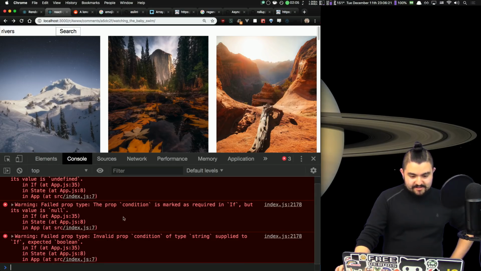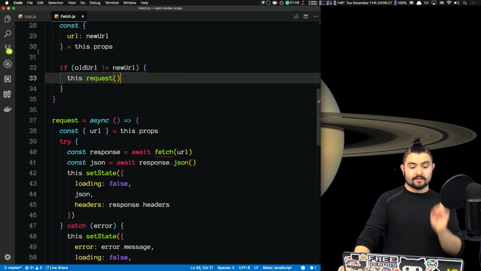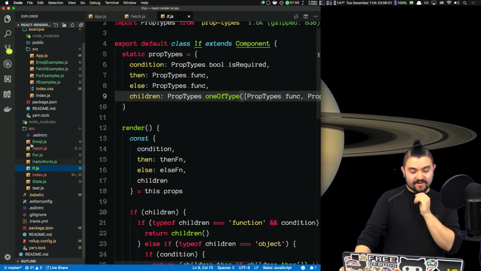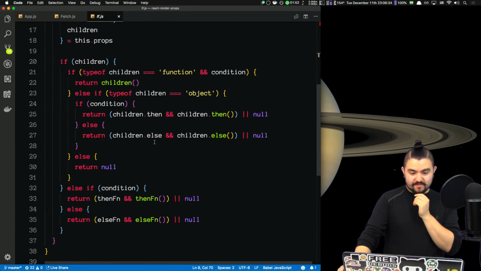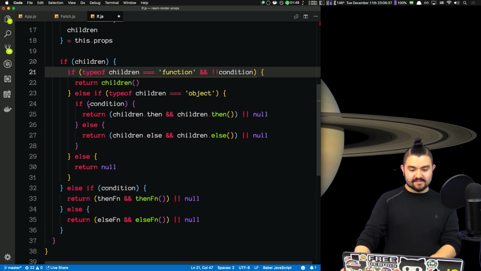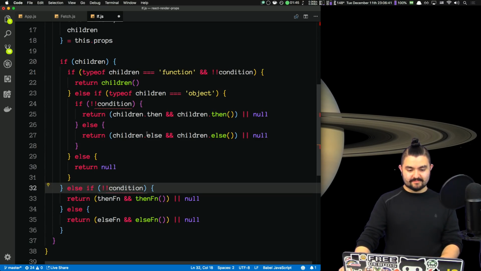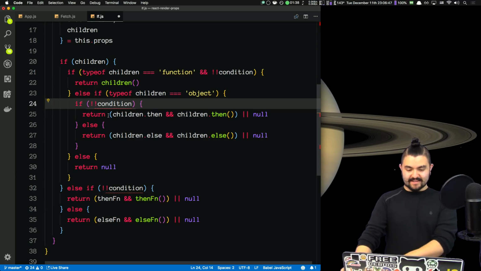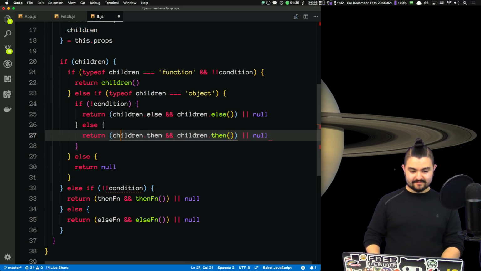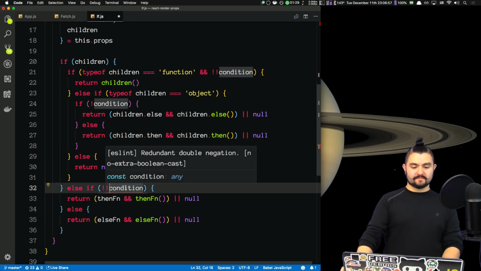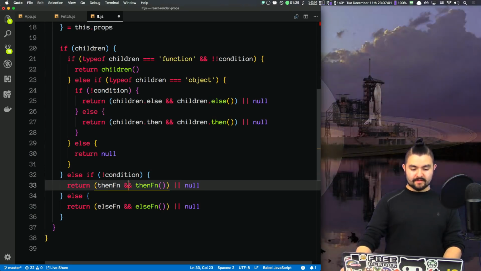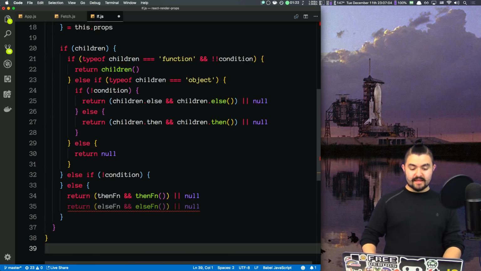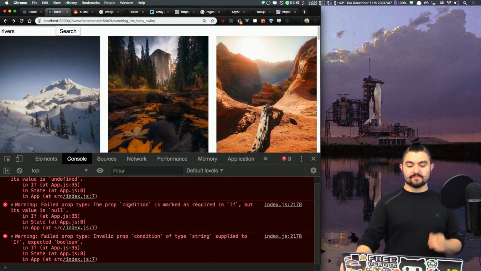I'm probably ignoring some errors. Yeah. The prop condition is marked as required in if, but its value is null. Ah, here's some other updates we can do. So in our if component, technically we want condition to actually be a Boolean, so we can just not it. Redundant double negation. I guess I could do this and then swap it. Yeah. But because basically, if I pass it null, then I actually want it to treat that as a Boolean.